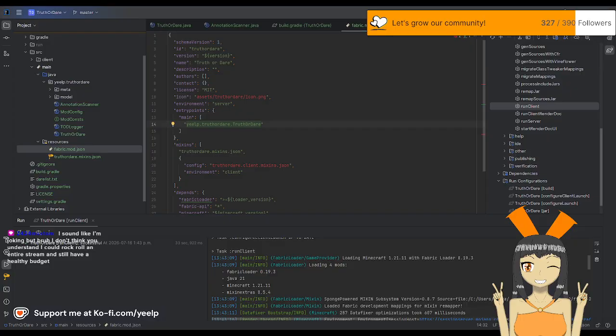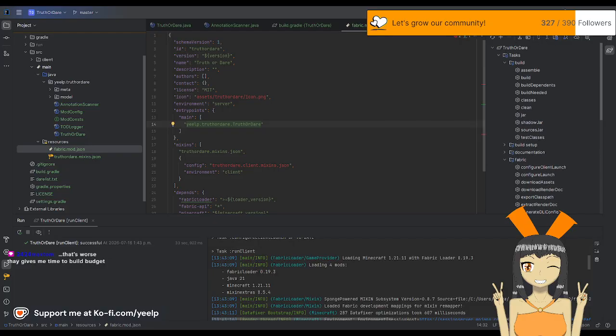Okay, I need to regenerate my run client configuration. Navigate to task. That's worse. That gives me time to build budget, but it means you can't derail an entire stream. That's literally the whole point.